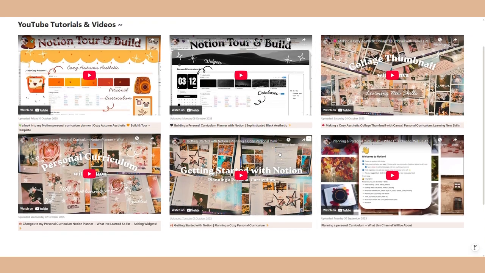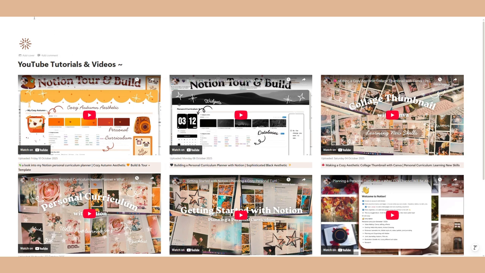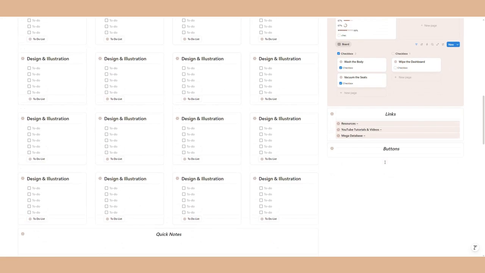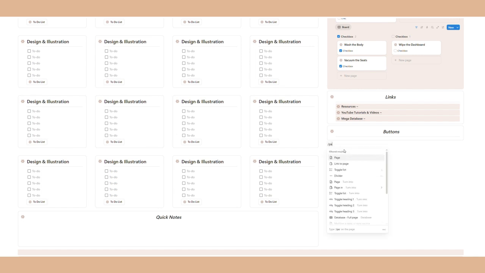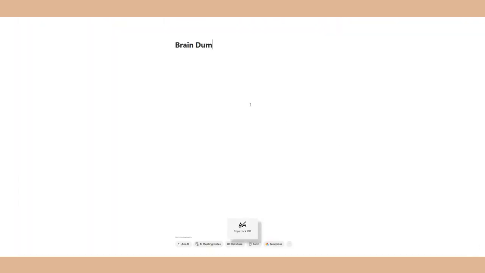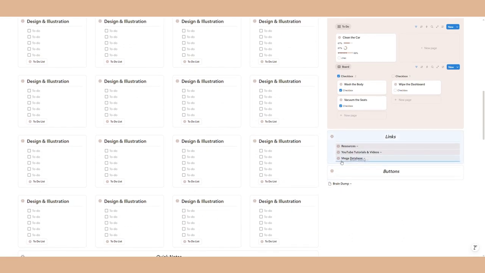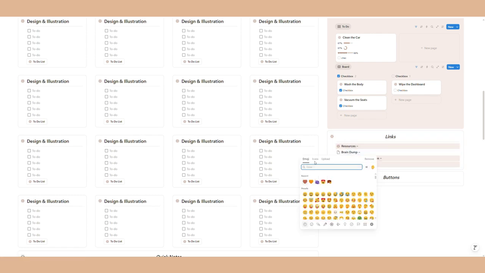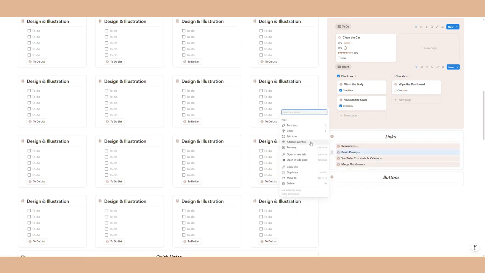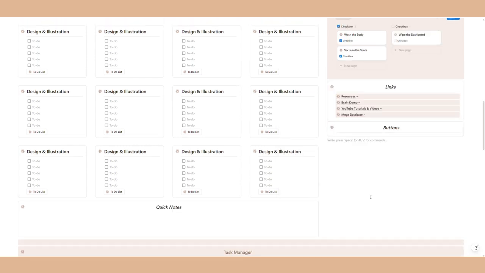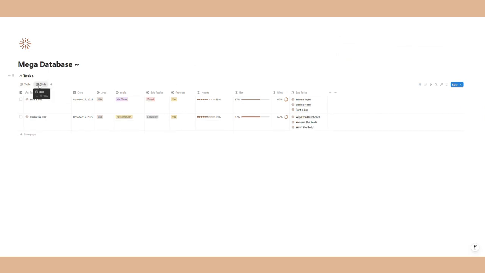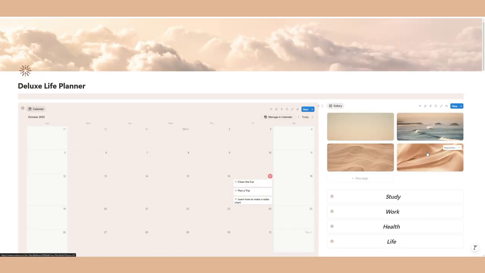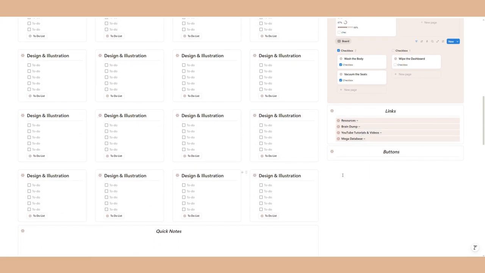And then we had our YouTube tutorials and videos section. I made that by making 3 columns and embedding a video into that. So you can have your videos, like a main video that you wanted to keep track of or revisit in that page. And I have my brain dump page. Also my YouTube tutorials and videos will show you how to use this planner as well as my other planners. So that will be handy.